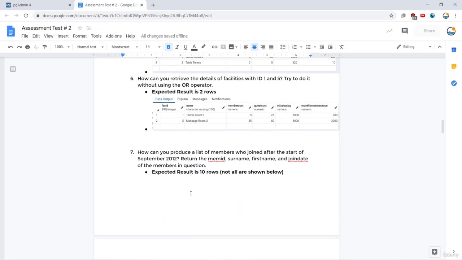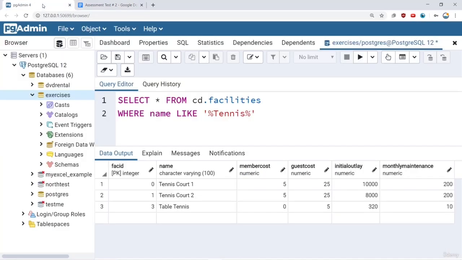Next question is, how can you retrieve the details of facilities with ID 1 and 5? And it says, try to do it without using the OR operator. So let's go ahead and show you how you would do it with the OR operator, and then how you can do it without using the OR operator. So we'll come back here.